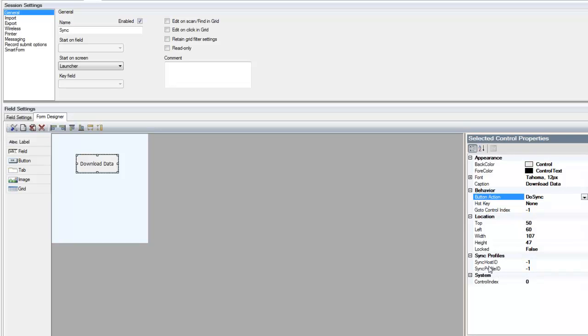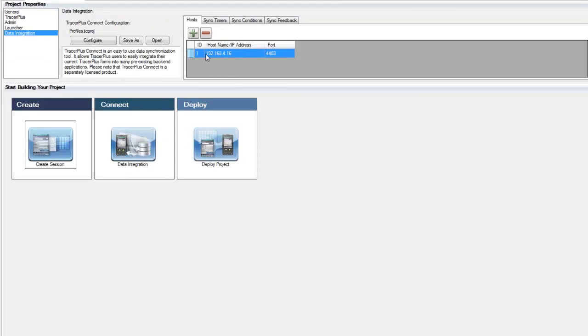Okay, and when you do that, you have a couple extra options here in the sync profiles. The first thing you need to do is define a host ID, and the second thing is a profile ID. The host ID can simply be found in this hosts list here. You can see the ID number 1. I can add additional hosts so that a client can connect to different servers if they like. If you wanted to connect to, say, a different IP address, you can do that.